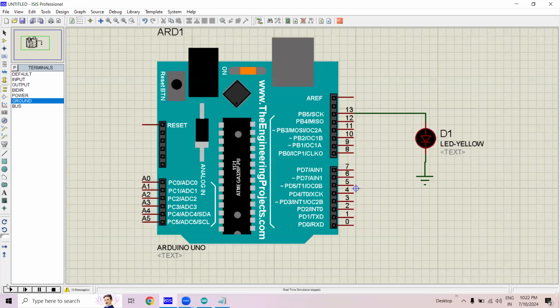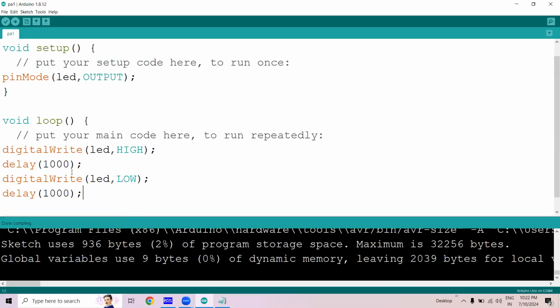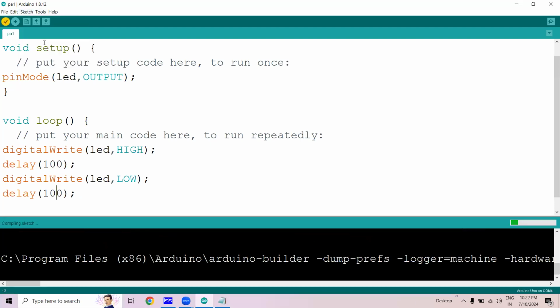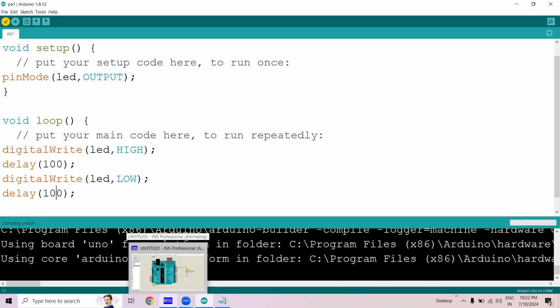Okay, so back in Proteus, and play. Now we can see the LED is turning on and turning off after every 1 second. And if we change the delay from 1000 to 100, that means every 100 milliseconds we have to turn on and turn off the LED. So it will do the process very fast. Let's see the same thing. Let's wait for compilation.